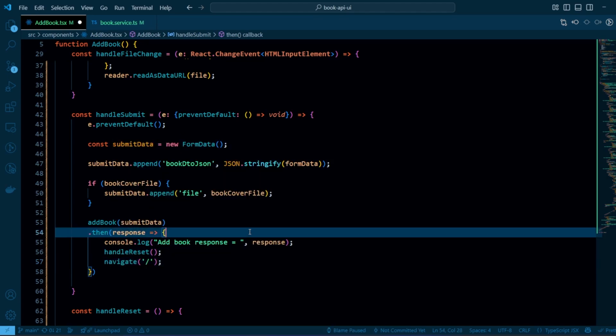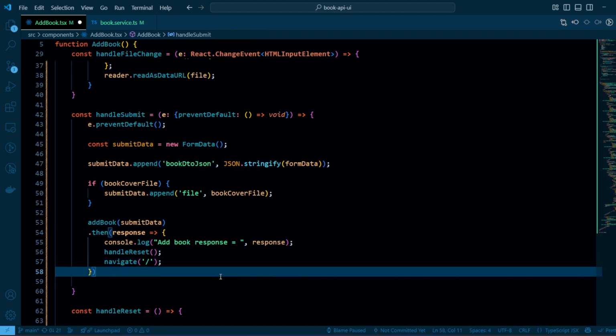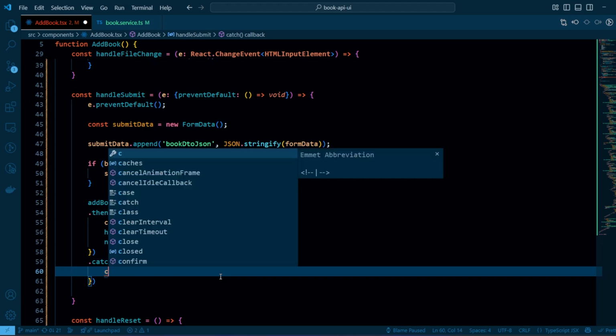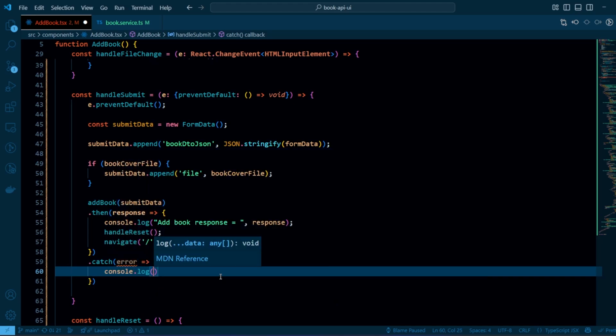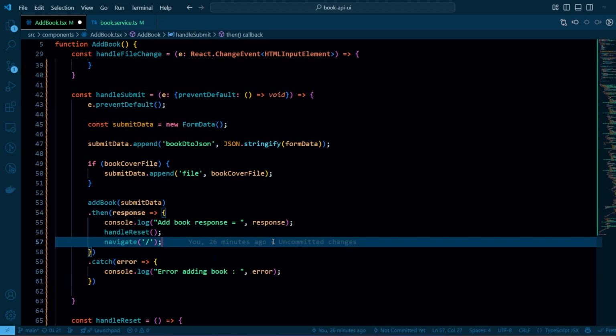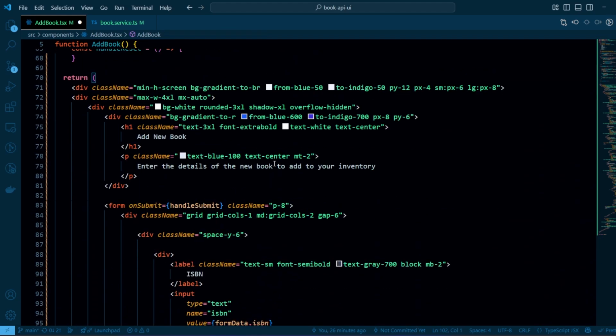So this is the whole thing, but there can be an error also. So we will handle the error. We will simply first console the error only: error adding book. So this is how we are handling the addition of this book. I hope you have understood it.